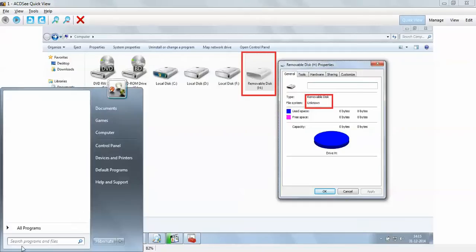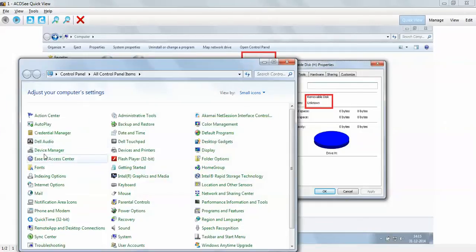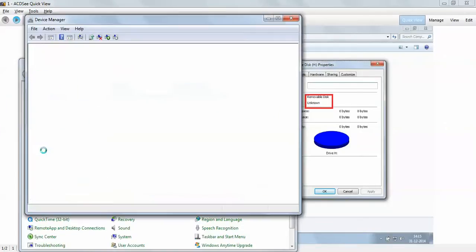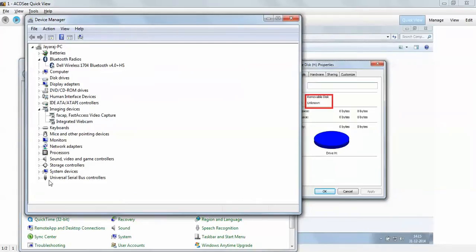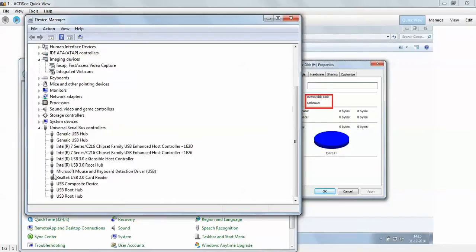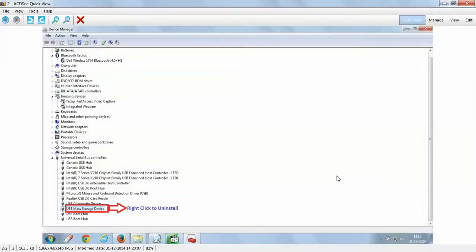Click start, go to control panel, click Device Manager. Underneath that, you will find Universal Serial Bus Controllers. In Universal Serial Bus Controllers, you will be able to find your USB drive as USB mass storage device. Right click on that and click Uninstall.